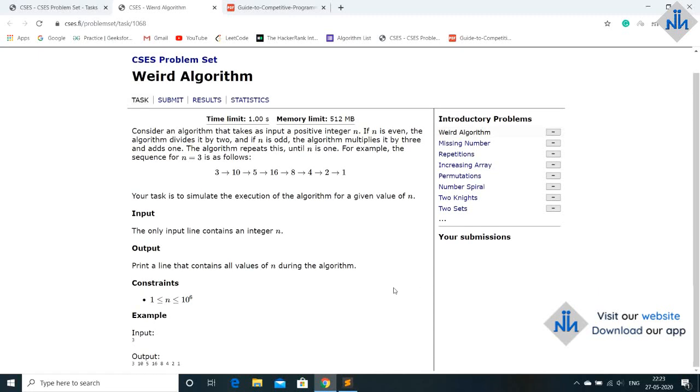Now, in this question, what we have to do is we take a positive integer n and we find out if it is odd or even. If it is odd, then what we do is multiply it by 3 and add 1 and then print it. And if it is even, then we just divide it by 2 and then print it.